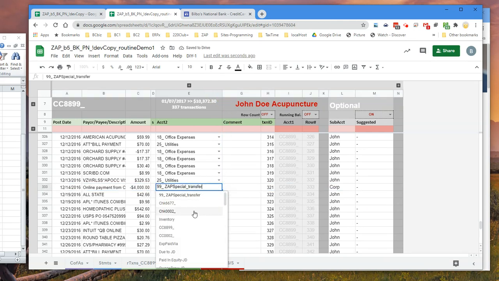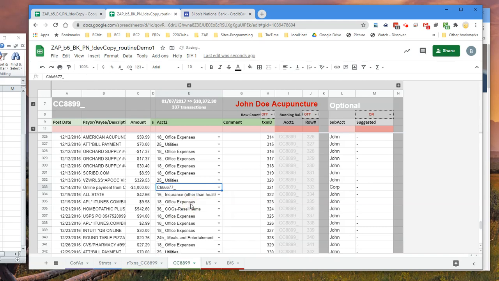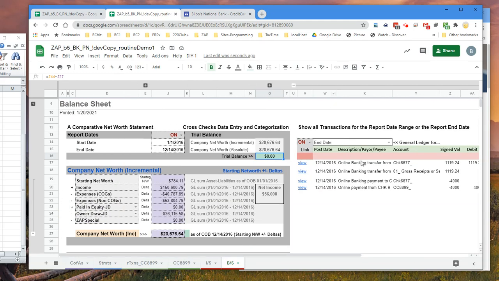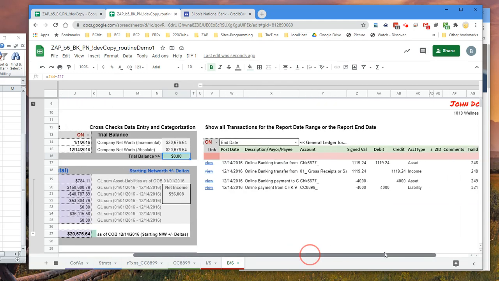So if I really categorize this properly, that actually came from the checking account. Okay, so I'm in the credit card, and this came from the checking account. Now, guess what? If I go back to my balance sheet, lo and behold, it's in balance. And now in my double entry system, I have these over here and those over here.